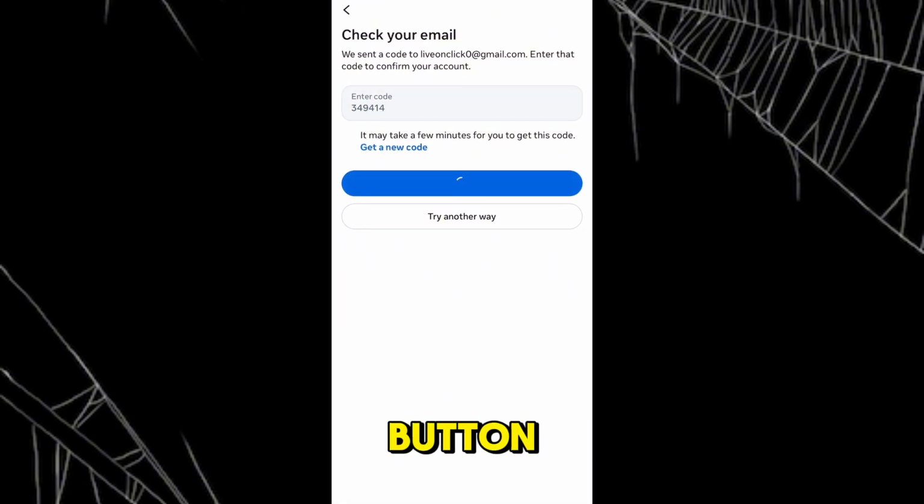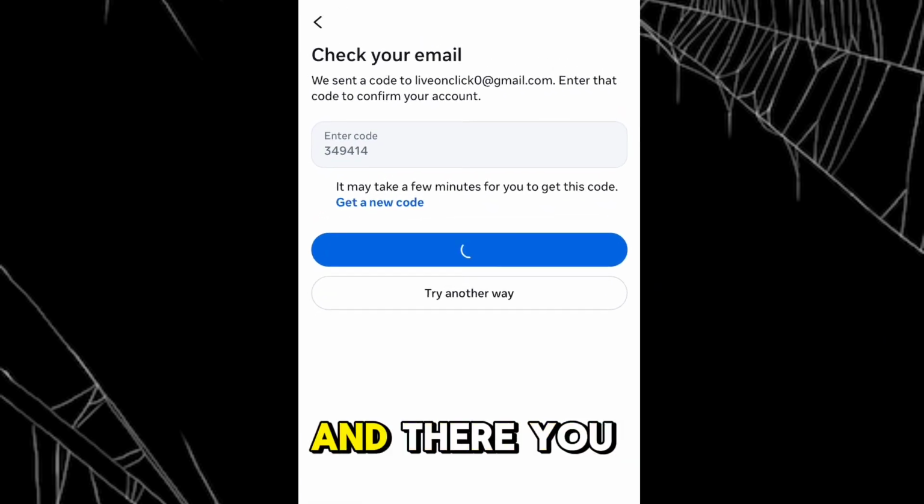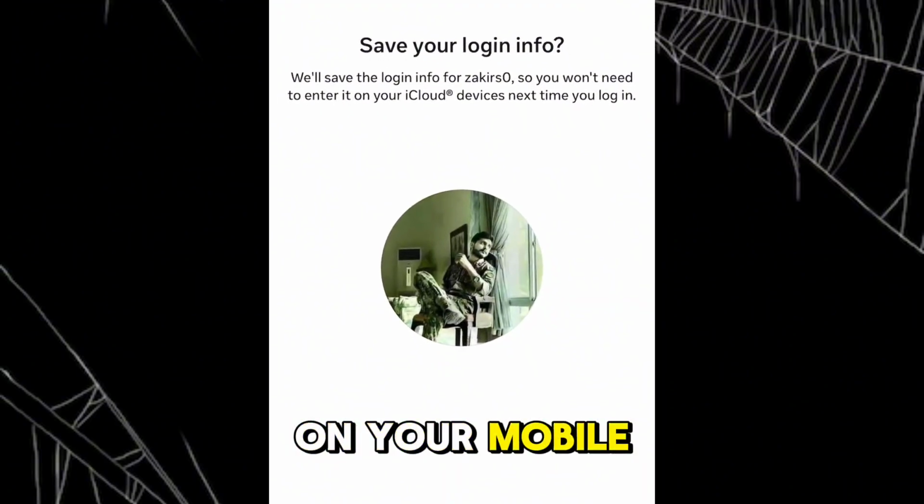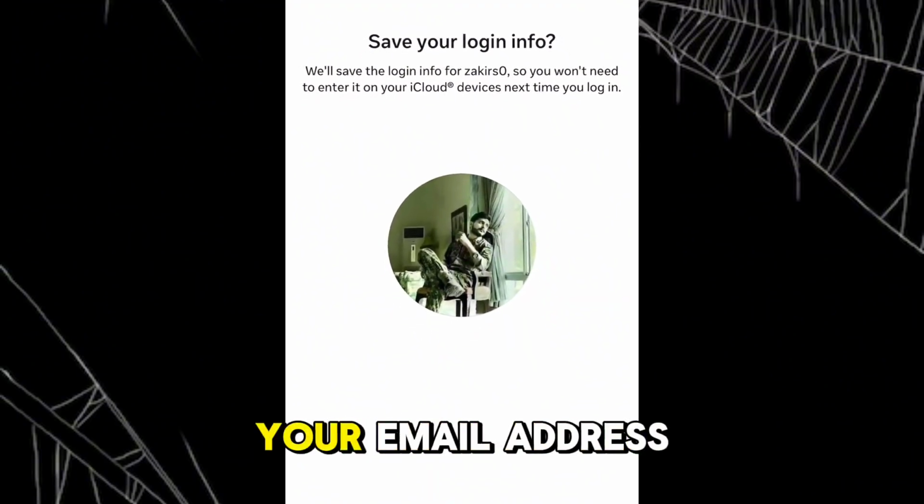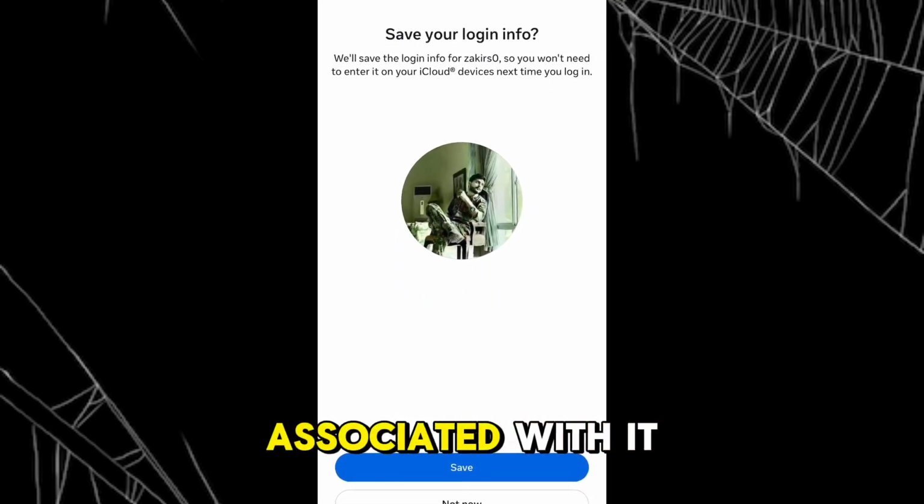Press the continue button. If you don't have access to that email address, you can go with try another way, and there you can provide your phone number. Then you can receive the code on your mobile number in that case. The point here is you may need access to either the email address which was associated with this account or the phone number which was associated with it.